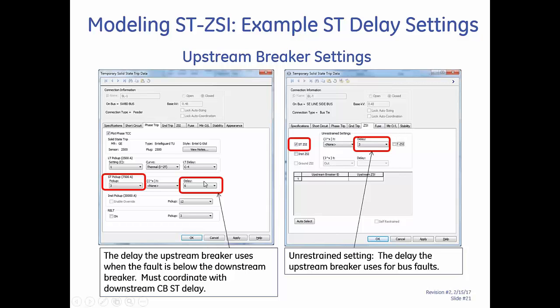The other thing here, and the thing that may need the greatest attention to detail at this point, is the delay. When I'm going to use short time ZSI, this short time delay represents the restrained short time delay setting. That is, this is the delay in the phase trip window for short time that will be used if the fault is below the downstream breaker. I move over a couple of tabs to the ZSI tab. And here, one of the changes I have to make is I do have to check the ZSI box. And then the other thing I have to put in is the delay I want the breaker to use for bus protection. So again, this was the unrestrained setting.